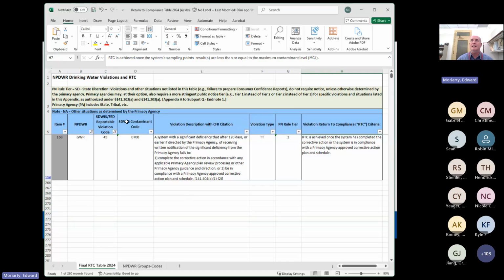So it'd be a type 45. In this case, the SDWIS contaminant code is actually what we call a rule code, a 0700. So that identifies the groundwater rule. For this particular type of violation, it would be a treatment technique violation. It would require tier 2 PN. And the definition would be that once the system has completed the corrective action or the system is in compliance with an approved schedule, then that system's violation could be closed out or it could be returned to compliance.